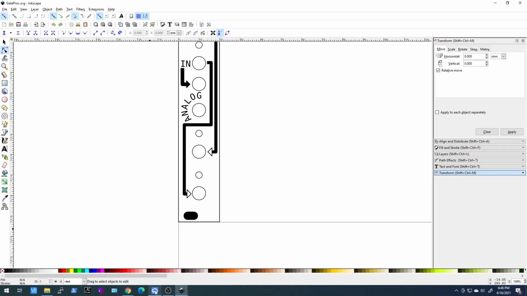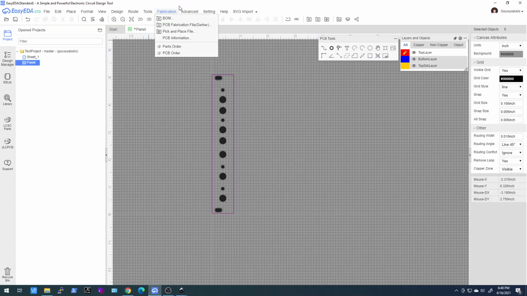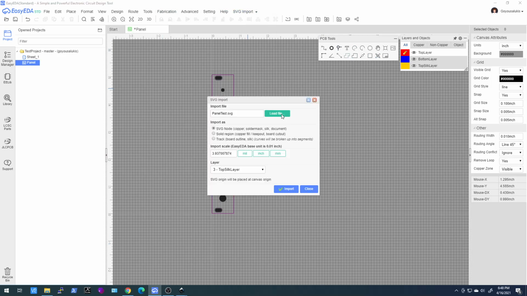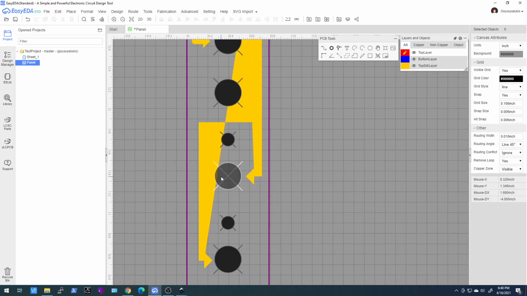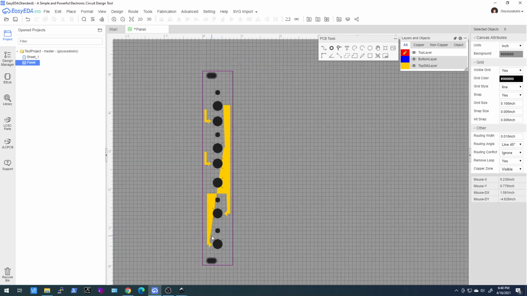I'll go back to EasyEDA and I'll go up at the top, SVG import. We'll open that dialog, load file, choose that one. It's going to be the same. It's millimeters. It's going on the silk screen, import. Okay, you see that it's messed up, right? That's because it's using those nodes and it's trying to do its best. And the nodes are on the center line and it has to fill in the region, so that is what it ends up with.